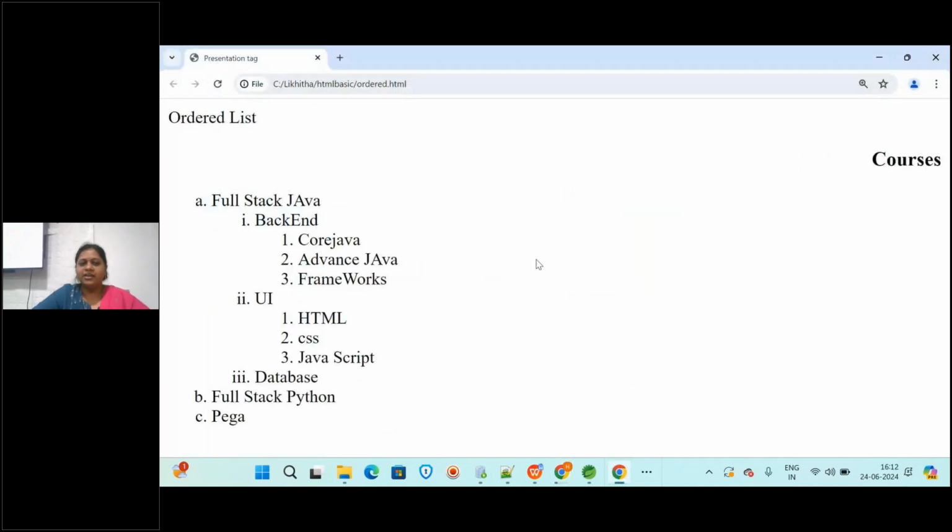Okay, so here what we have: A is full stack Java, B is full stack Python, and then C is Pega course. Again, in that you have backend, UI, and database. Backend again we have divided into core Java, advanced Java, and frameworks. And UI we are discussing with HTML, CSS, and JavaScript. So like this you can mention in the ordered list. This is a complete ordered list with different types of attributes we can apply.